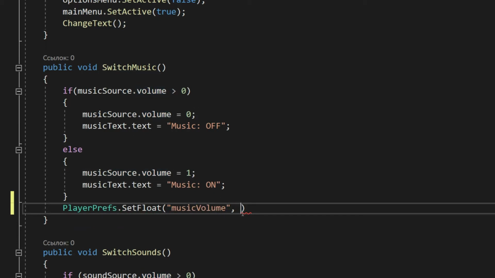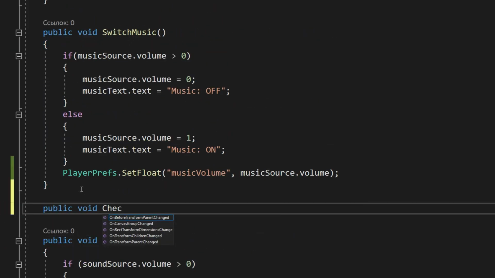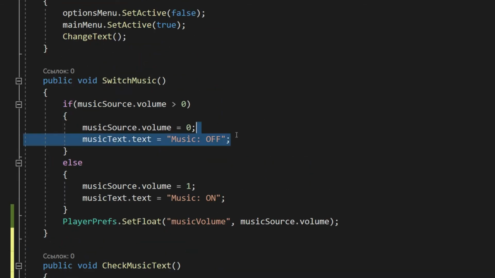At the end of the function, call the setFloat function of the player prefs and write there the music volume value using the music volume key. We will do the same for sounds. We also need to restore the recorded values when restarting the game or when moving into another scene.